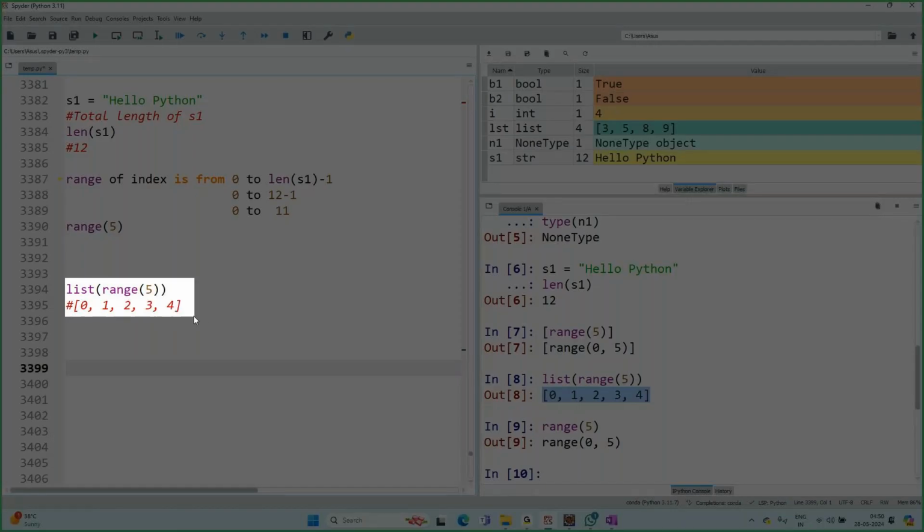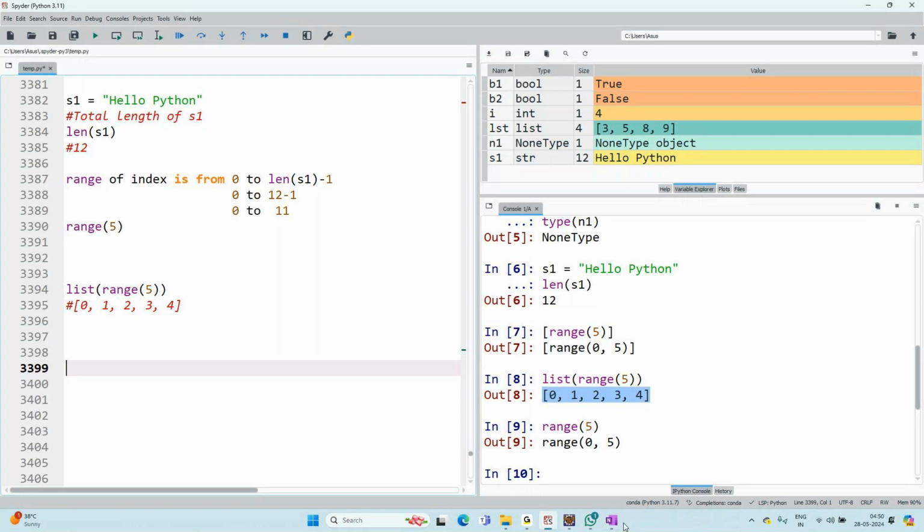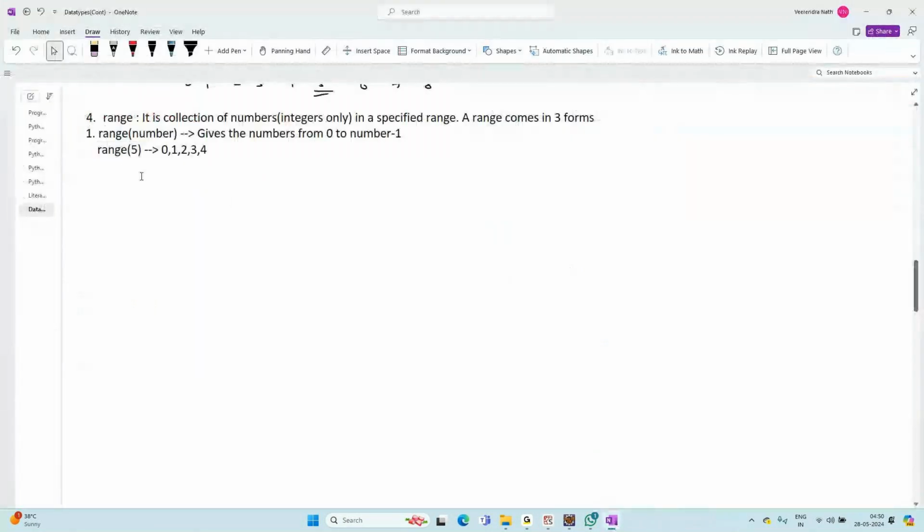List of range means list of numbers. So list of range of 5 gives 0, 1, 2, 3, 4. So we are having list of range of 5 in the sense 0, 1, 2, 3, 4. This is what it is. Then you have the second format.